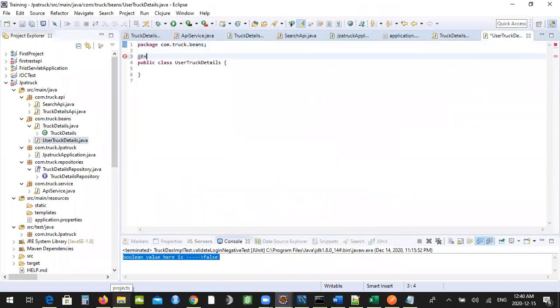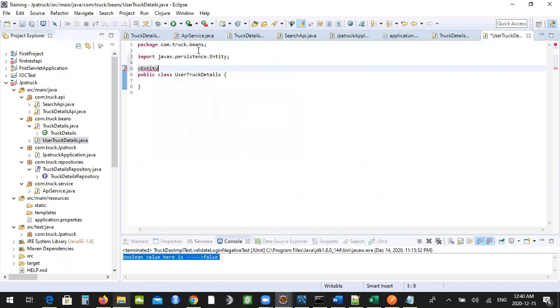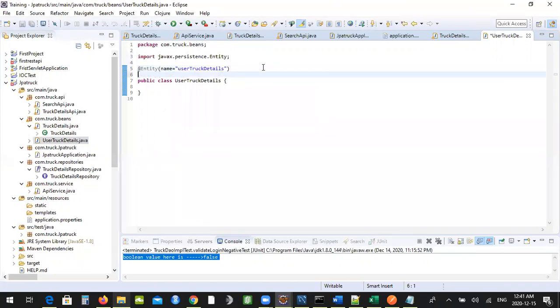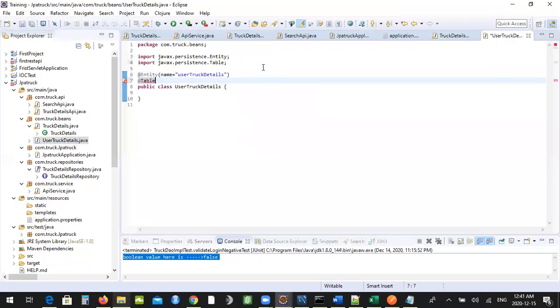For that purpose, I'll be using @Entity. And it's not exactly the same name which I'm going to use for my table, so I'm declaring the name. Perfect. Okay, now I need a valid table name. So I'm going with the valid table name. Name equal to, let's name it after the same: user underscore truck underscore table. Perfect.